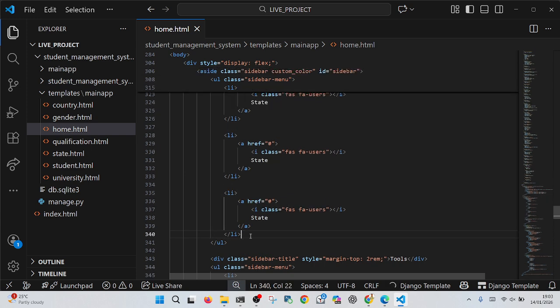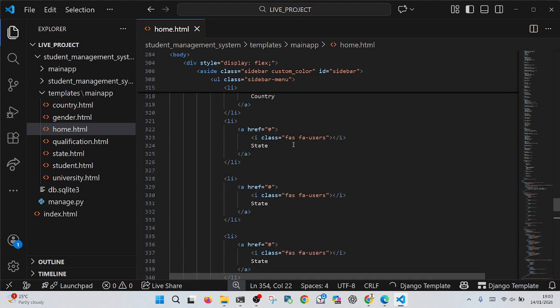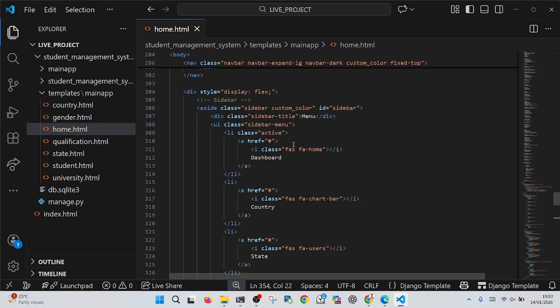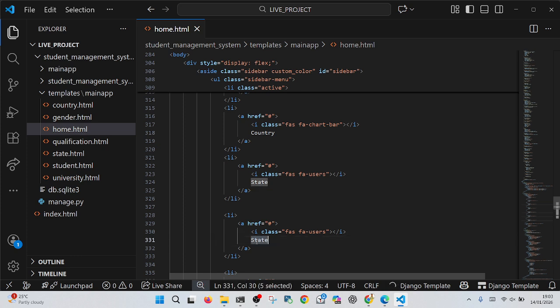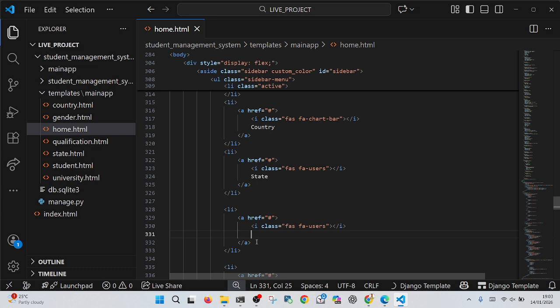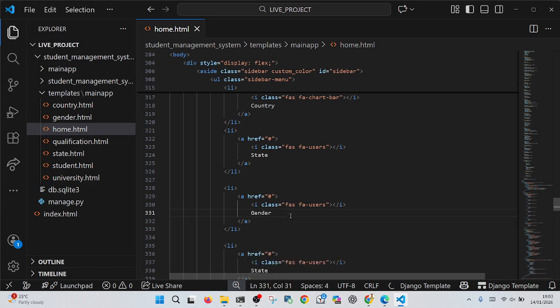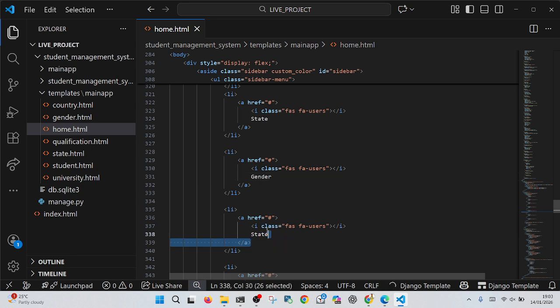I have already explained the HTML in detail, guys, so I am not going to explain it again here. Country, state. Then what was the name, guys, for gender? Gender. Okay, then next was maybe qualifications.